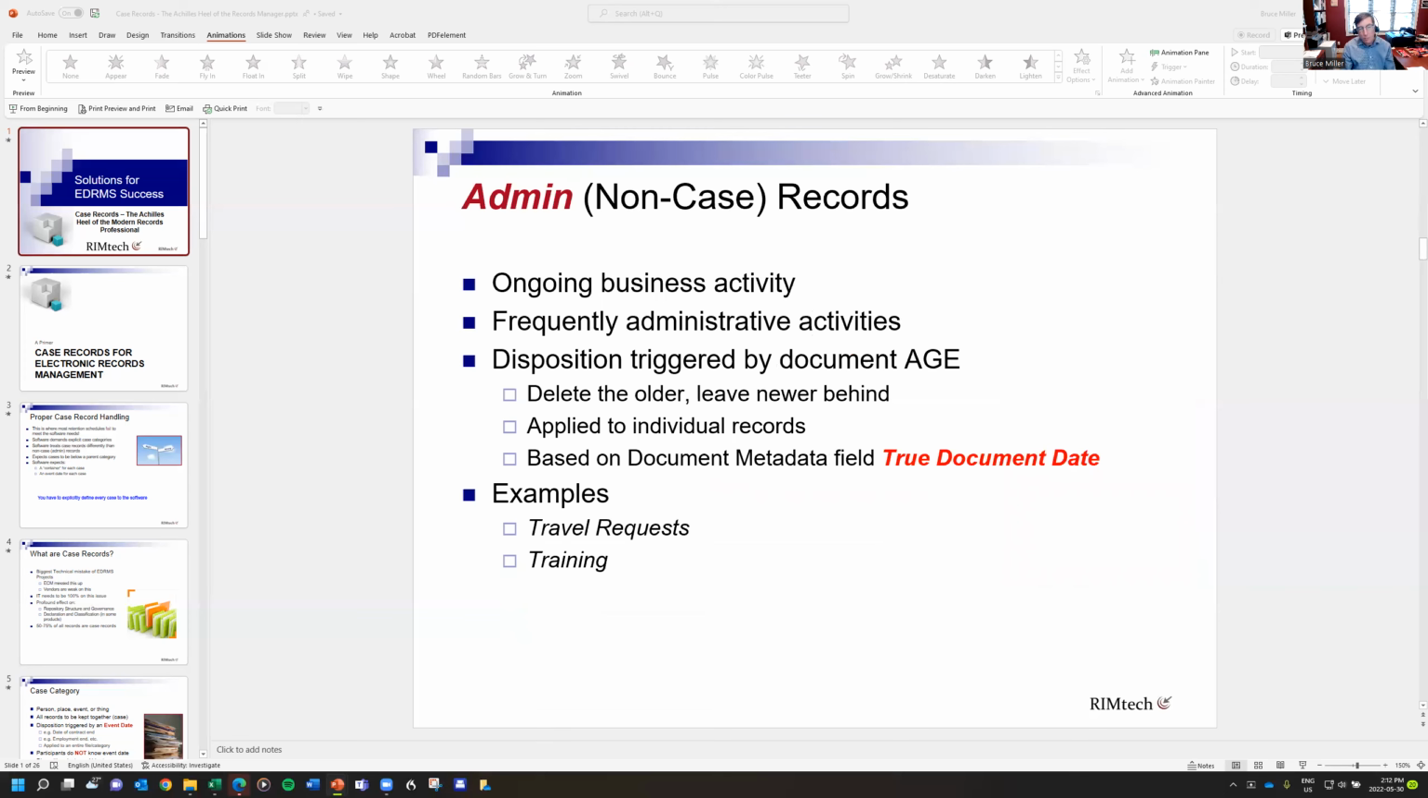So what about the rest, the administrative? Well, let's assume, for example's sake, that we have 800 categories overall in our retention schedule, which is kind of realistic in a busy company of, let's say, 1,000 people or so. If we assume that 60% of those are case records, which is very typical, then that means 480 of the 800 are case categories, leaving 320 as non-case or admin categories.